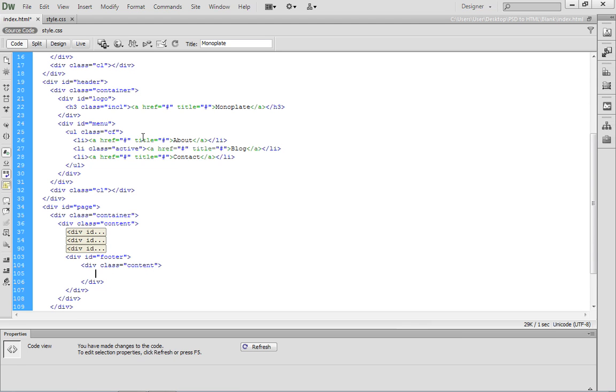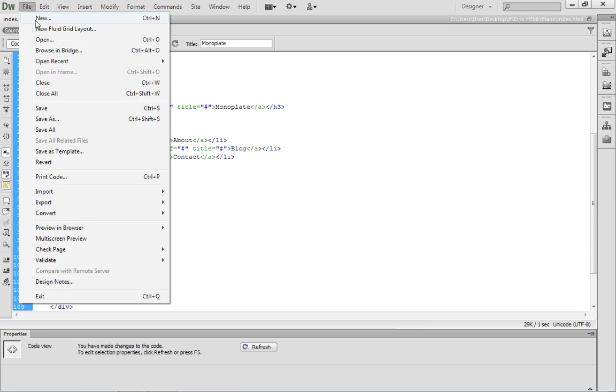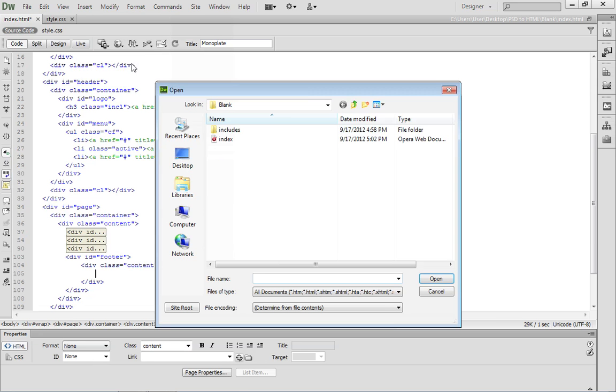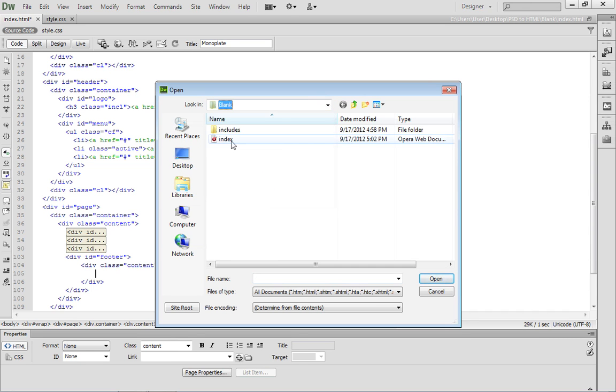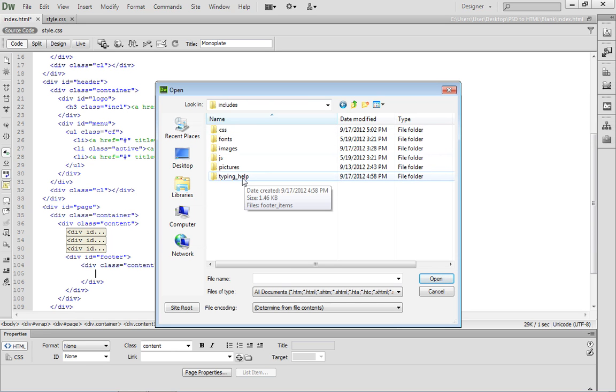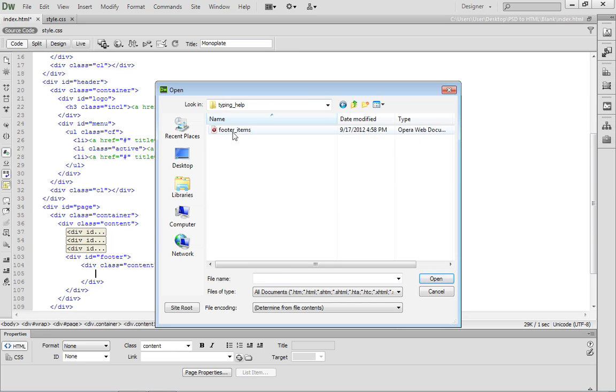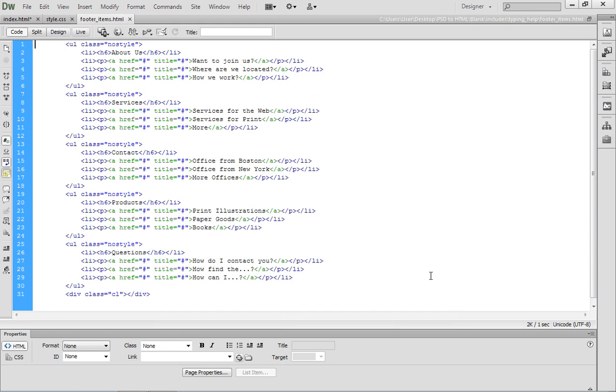So come up to the File menu, and under the File menu, you can choose Open. What I'd like you to do is navigate to the blank directory. You'll notice that I'm inside the PSD to HTML folder. Inside the blank directory is the Includes folder, and you'll notice that there's a folder called Typing Help. Go ahead and open that, and you'll notice that there's a file called footeritems.html. Go ahead and open that, and here's the HTML that you need to place within that content div tag.